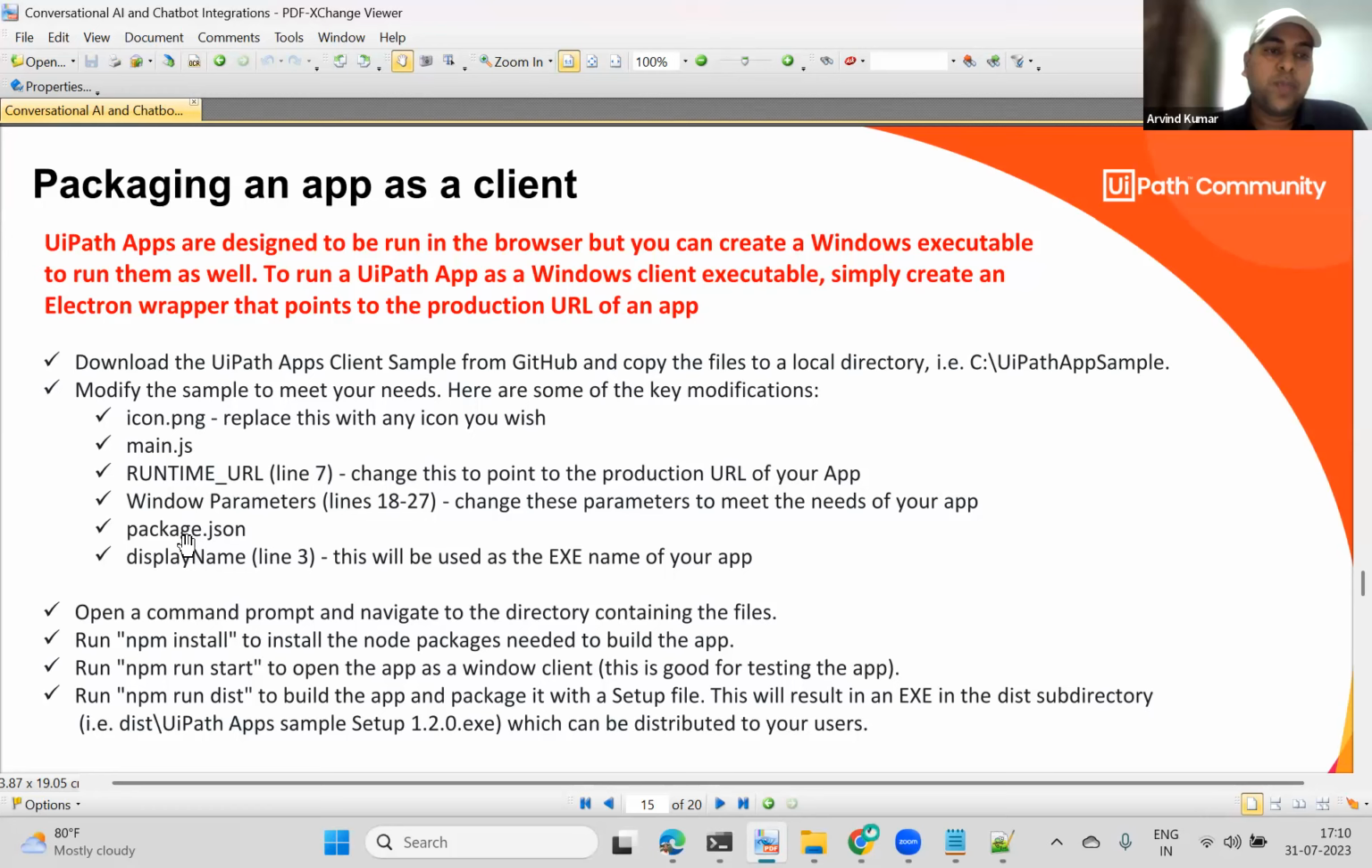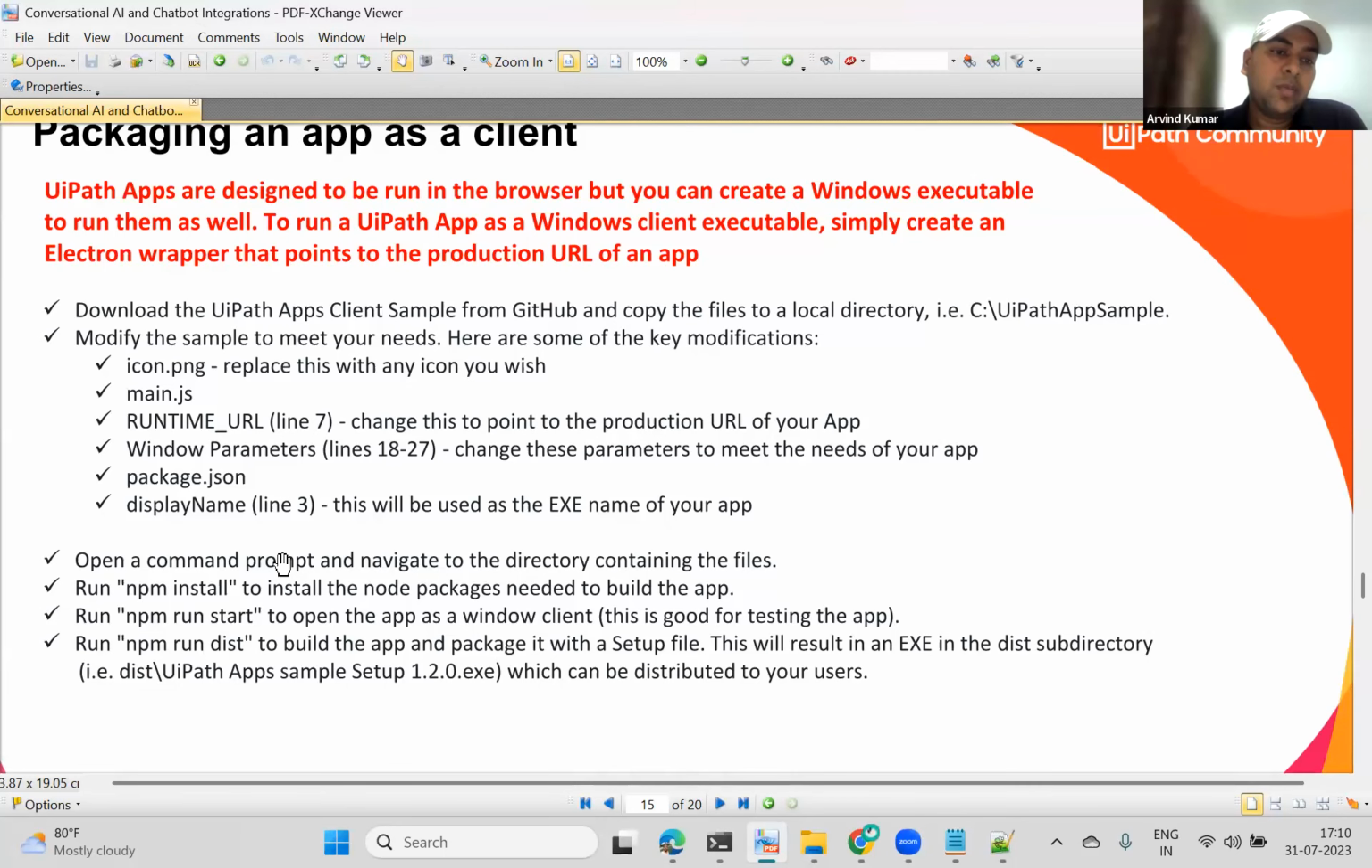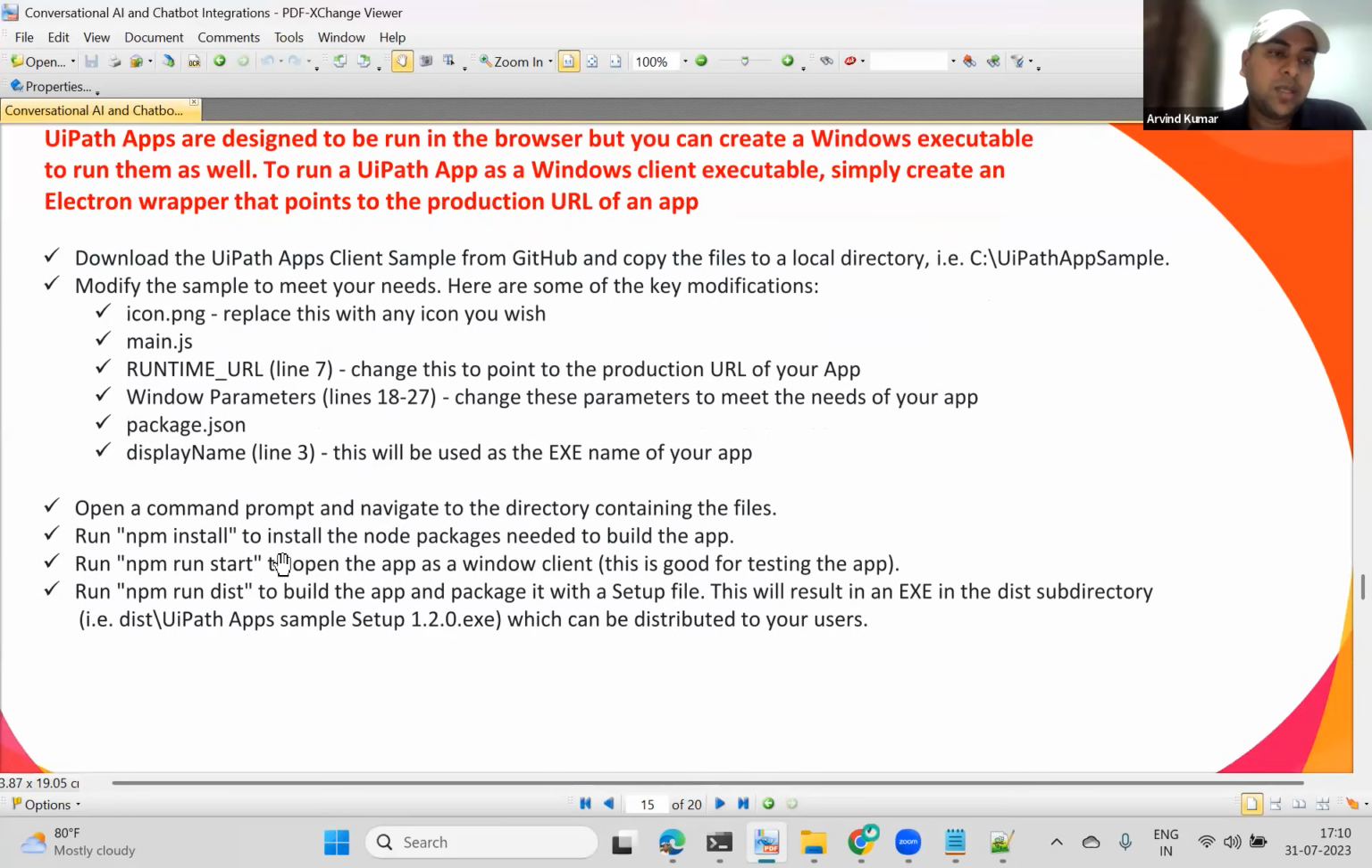Then you can go to the package.json file, and you can change the display name and other descriptions, like the display name or name of the applications and anything. And then you need to run this particular command. To run these 3 commands, you must install Node.js on your client machine. So we'll go one by one.